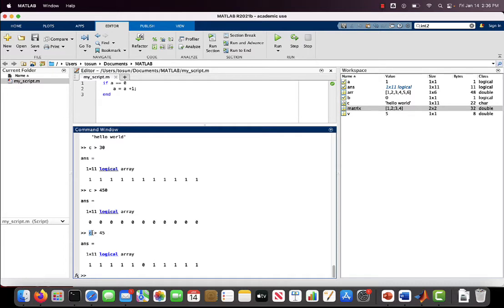Because C was a character array, if I use a mathematical relational operator, MATLAB converts C to a number array, a double array, or an integer array. It doesn't matter right now because it always returns decimal. Then it will execute this relational operation and return the result.